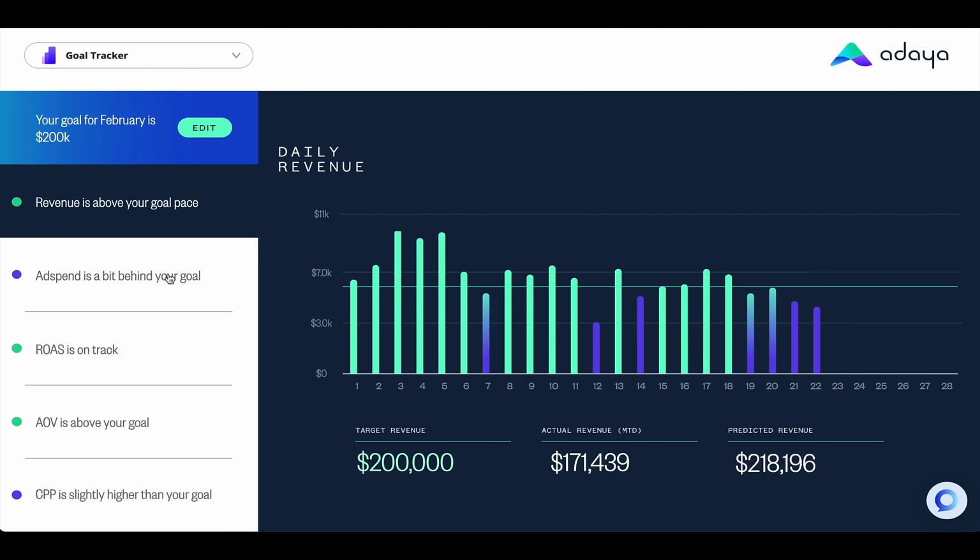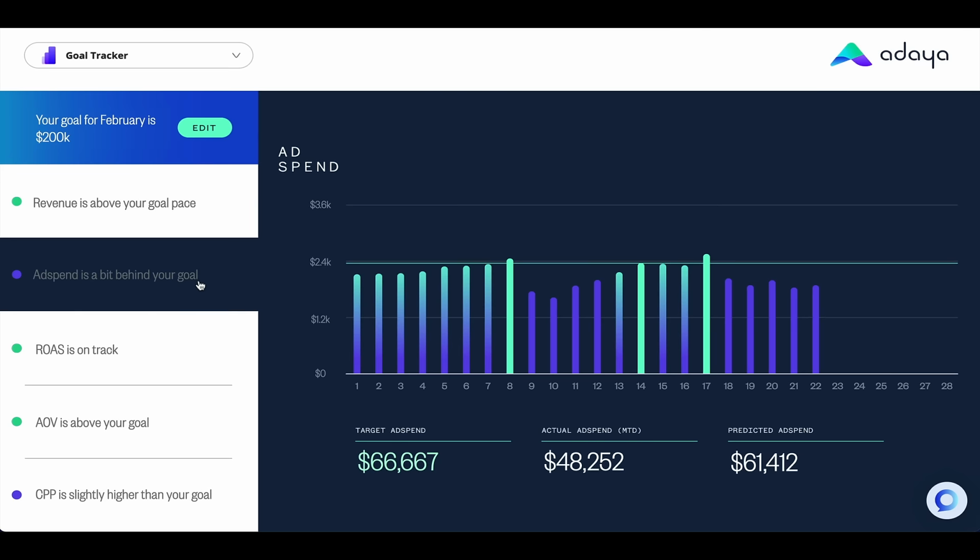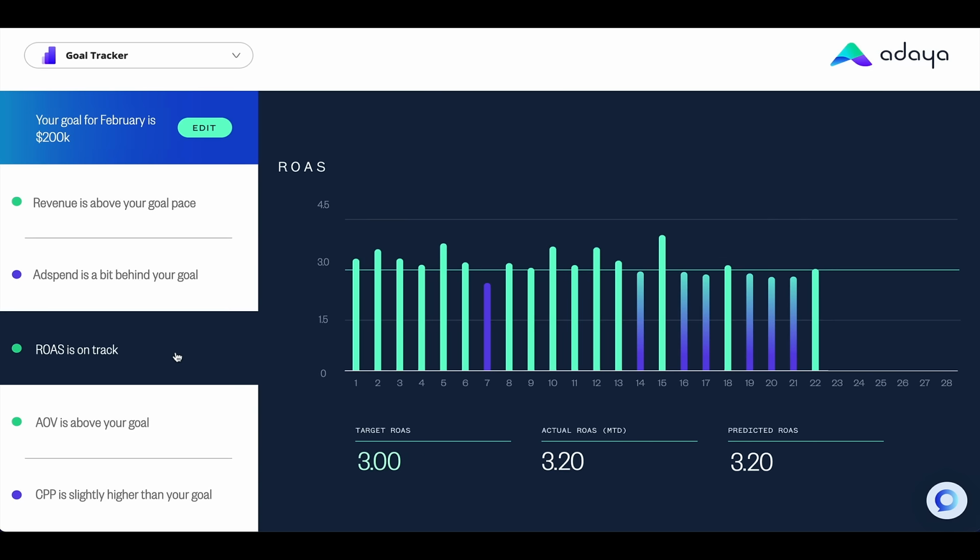And then ad spend is a bit behind your goal. So if you go to this one, you can visually see right here, we have your target ad spend down here, your actual spend month to date, which is a little bit low, and it's kind of letting you know that you can up it a little bit based on the predictions, like you would only end up here and you have a little bit more to go. So just quickly, it's easy to tell that from looking at this.